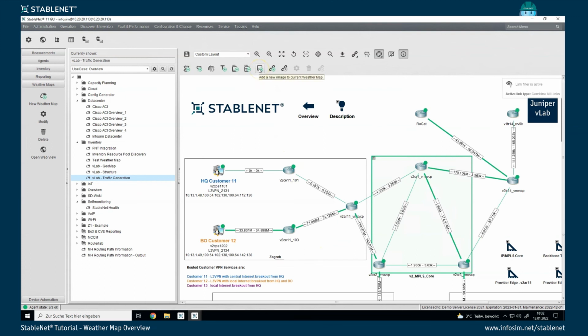And then there you have the possibility to add new images that you can put in the background. And last but not least, you also have the possibility to add links. You could either add a link manually between two devices, selecting both of them and clicking add the link, or you could just create the links automatically from topology. In this case, StableNet will see all the devices that are already in the map and create the links in case there are technical links.